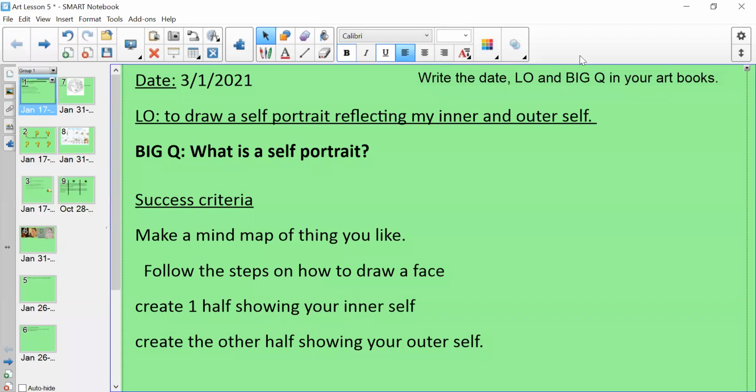Good afternoon, year fours. Today's art lesson, we're going to be drawing a self-portrait and reflecting my inner and outer self. So that's the learning objective for today. Your big question is, what is a self-portrait? And then your success criteria are to make a mind map of things you like, follow the steps on how to draw a face, create one half showing your inner self, and create the other half showing your outer self. And later on in the lesson, we're going to explore what outer self and inner self mean.